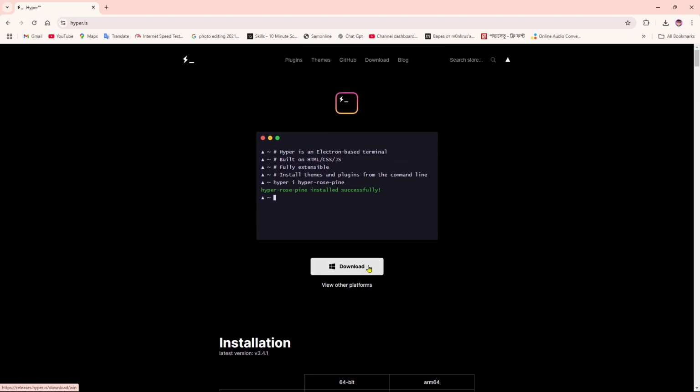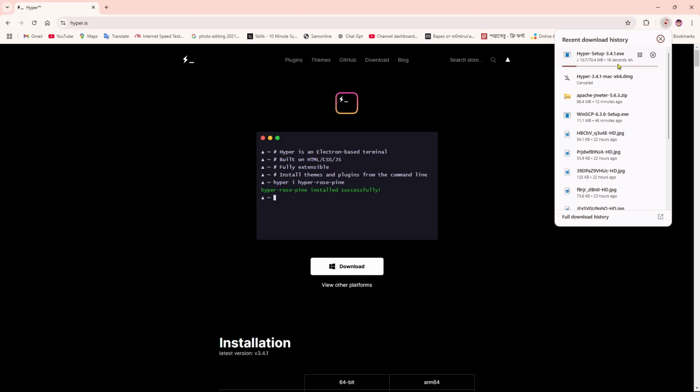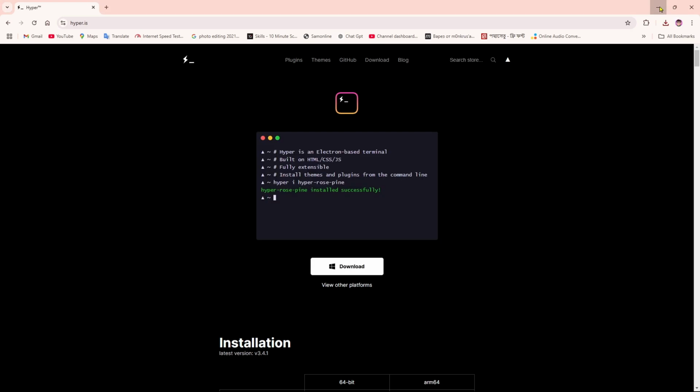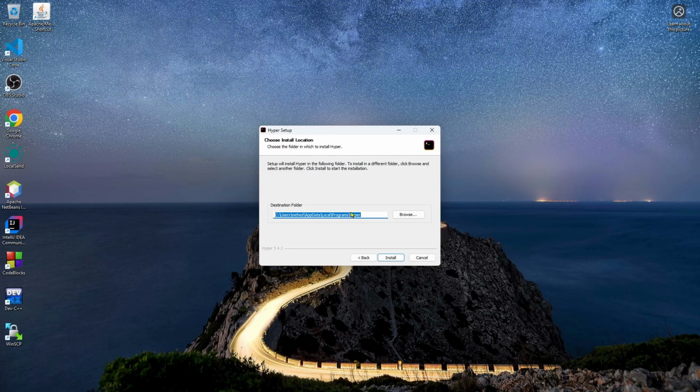We're going to click on download, and after a short time, you can see the download has started. It's about 70.4 MB, so it will take some seconds to download. For that, keep patient. After completing the download, you just need to click on it two times, and now you can simply minimize the browser, and then from here you can see the Hyper setup options show up.